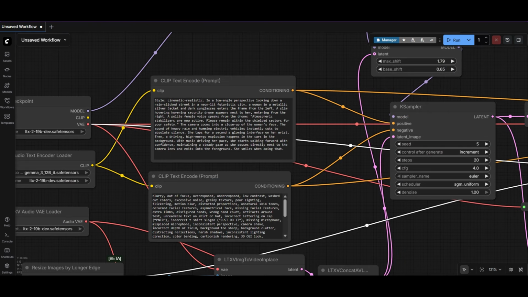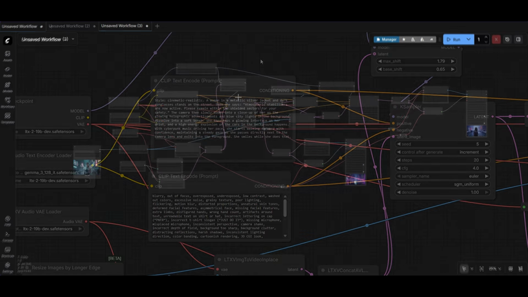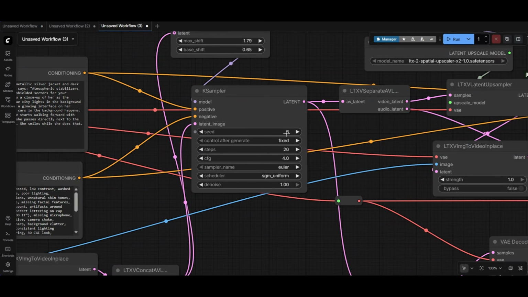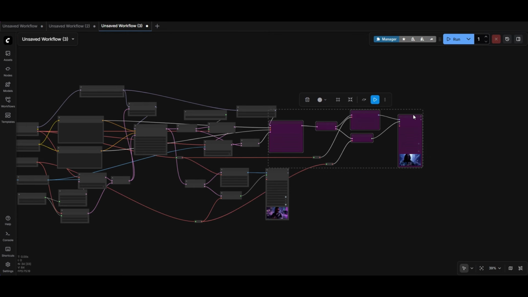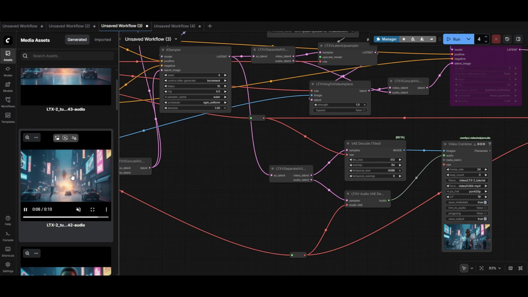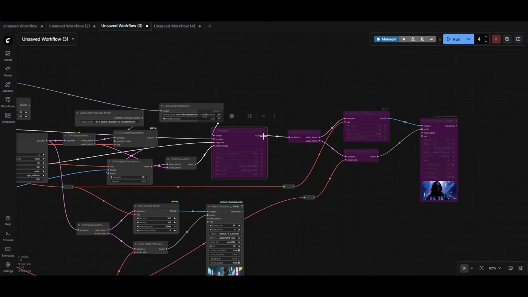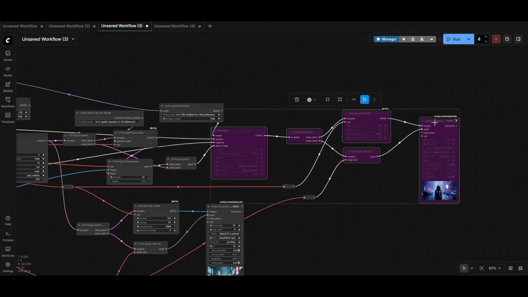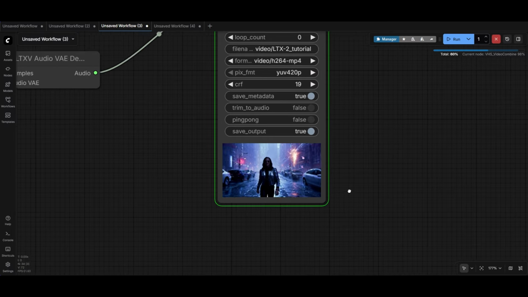We are going to slightly change the prompt, so now the lady is talking. Repeat the process to create several prototypes. When you find one which you like, then you can upscale it. And this is the final result.